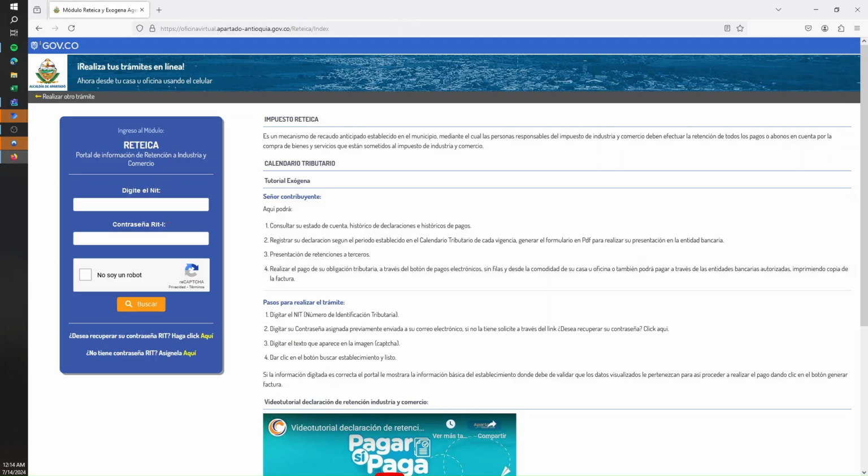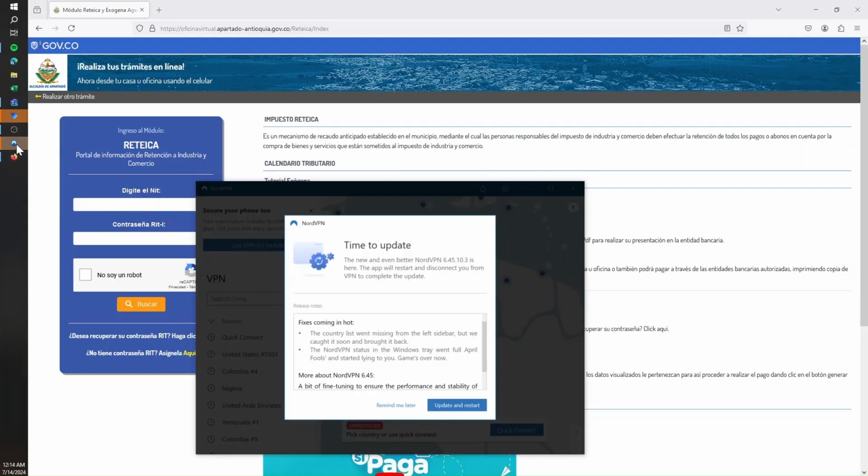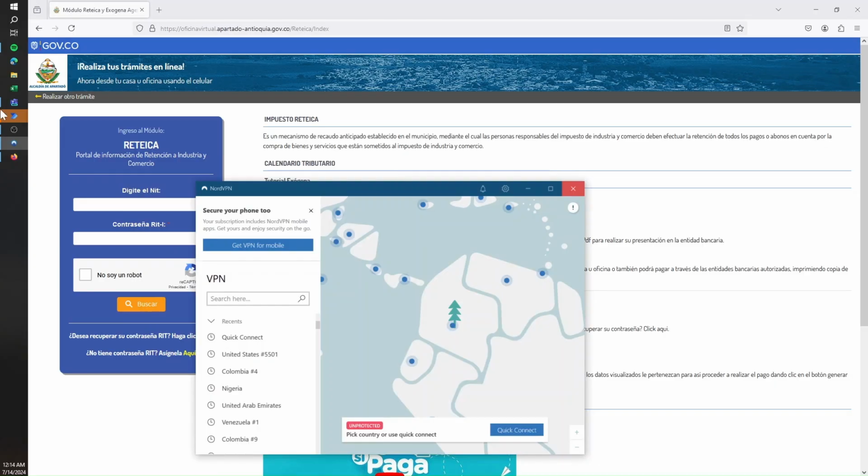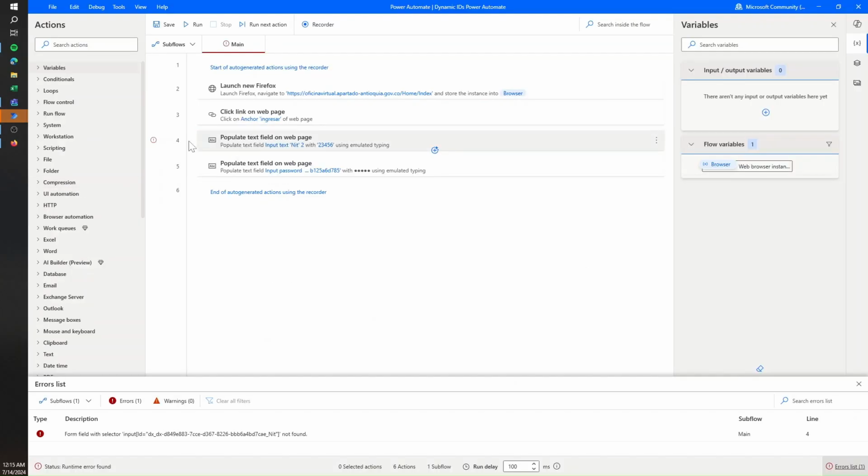Okay, so now we reach the page that has dynamic IDs, and we see that Power Automate is not doing anything. So if we just go back here to our automation, we see that step number 4 failed because the element is not found. And here you can see that Power Automate is telling us that this input, this HTML tag of type input with this ID is not found. And it's giving us this long identification that this specific tag has.